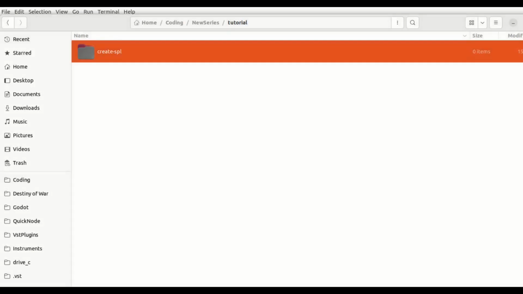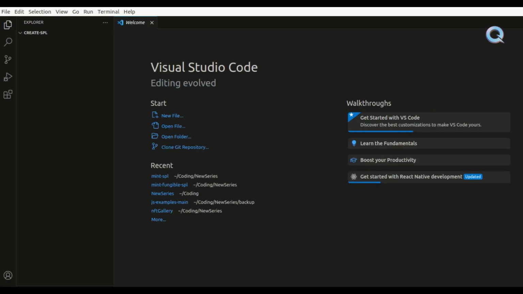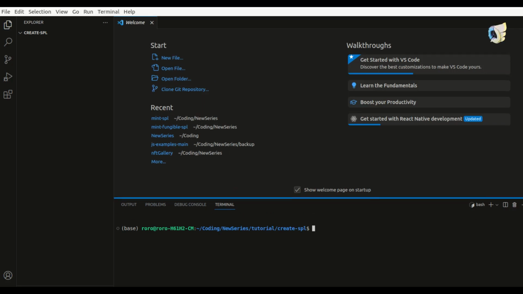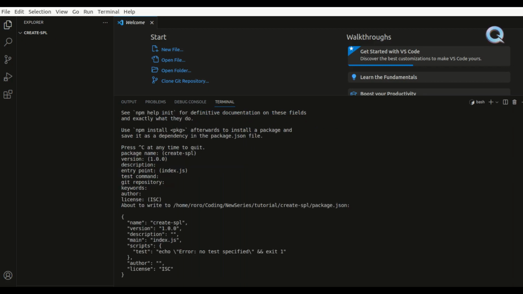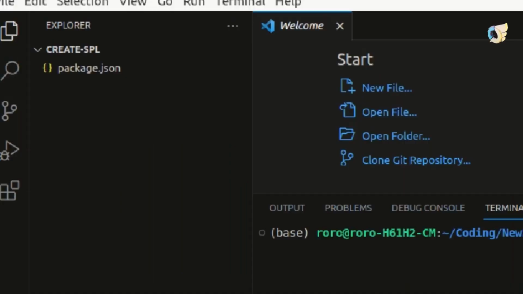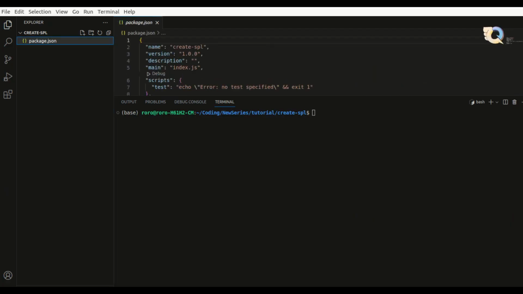Let's create a folder that we will open in Visual Studio Code and open a terminal where we will run the command npm init. We will use the default values by continuously pressing enter. And then we will see that our package.json file has been created. Here we will add the following line to use module import.